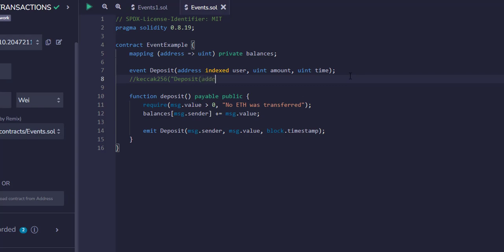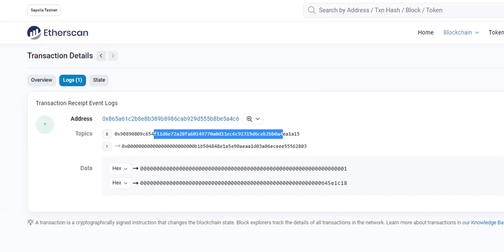The first type is an address. The second type is an amount. No, sorry, it's an unsigned integer. And it's important to specify 256 because uint is an alias for uint256, and the second is again uint256. Okay. When you take the Keccak256 hash of the byte representation of this signature, you get exactly this value. And that value is always topic 0.